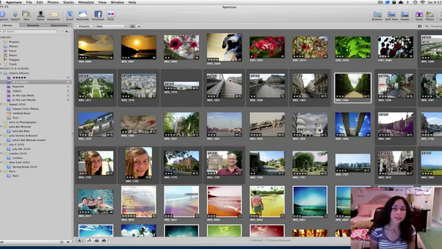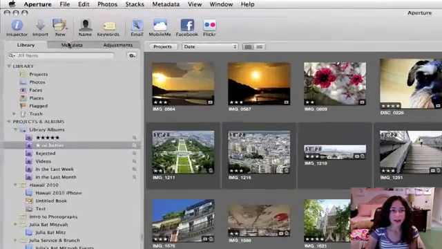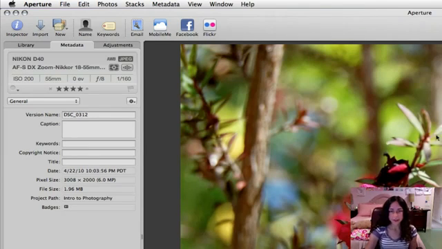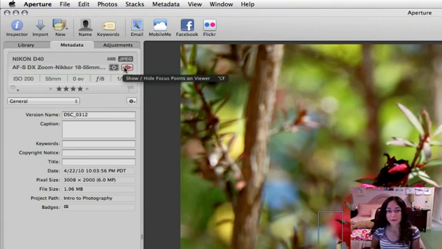A lot of the organization is done in the metadata tab, because this is where you can actually edit information about the picture and also find information about the camera that you used. So, for example, I'll just select this picture, and I can see it's taken with a Nikon D40. It shows the f-stop, shows the ISO, it shows the image format, which happens to be JPEG, and it even shows the focus points.